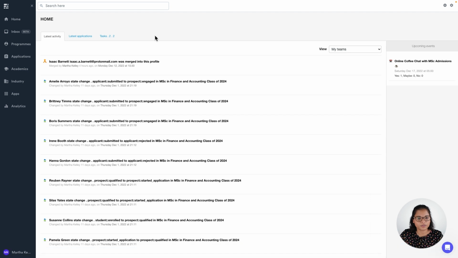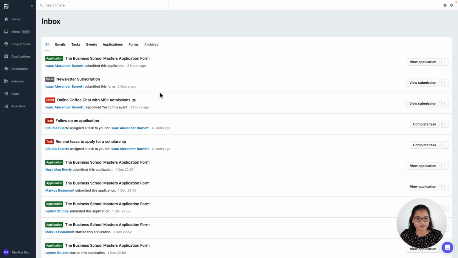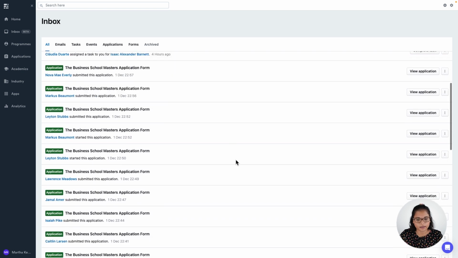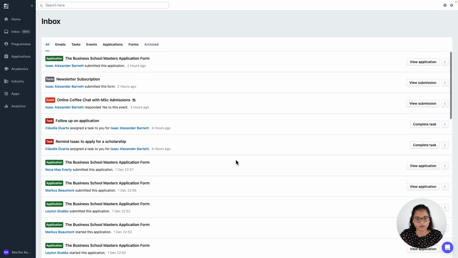The first thing you need to focus your attention on is the inbox. The inbox is your one-stop shop where you can go and see all the activities in Full Fabric, from new emails, tasks, events, applications, and new form submissions. On this page, you will have access to everything that has happened, and you can also manage all the information from here. And this is the place that you should make a habit to go and start your day from.